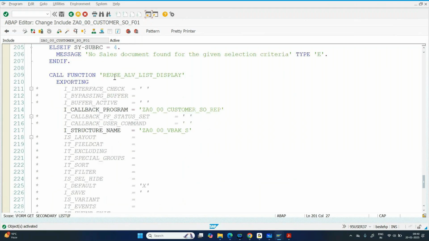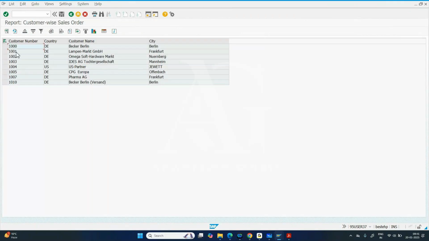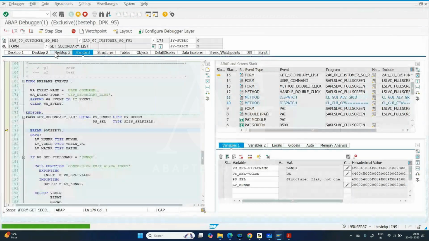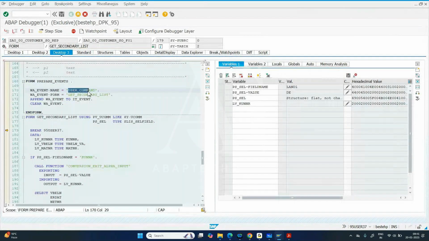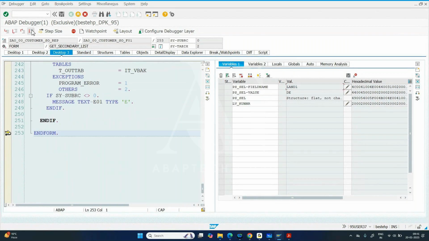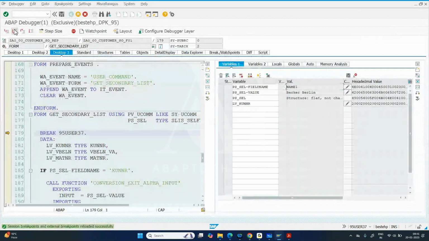See, here in this case, accuracy is very high. What is my requirement? When I double click on the customer, I should get the second list. Now, instead of customer number, if you double click on this country, it will still trigger, because it is a part of user command. But here we are checking which column you are double clicking on. So you have double clicked on LAND1, so my logic should not be based on LAND1. See, nothing is happening.